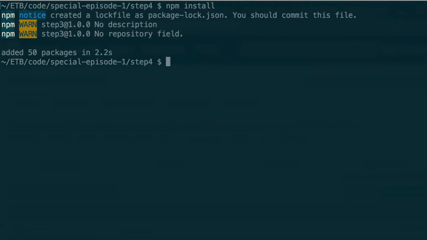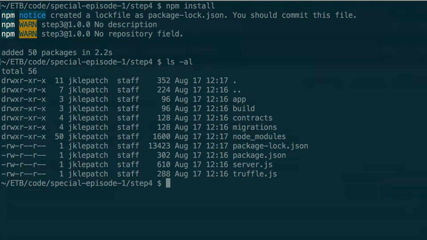So if you haven't followed the previous video, basically step 3, we used a truffle project. So here you can see all the truffle file. Okay, so we've set up our project for step 4.